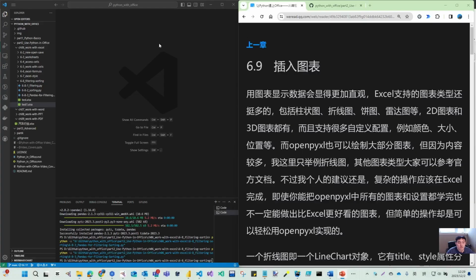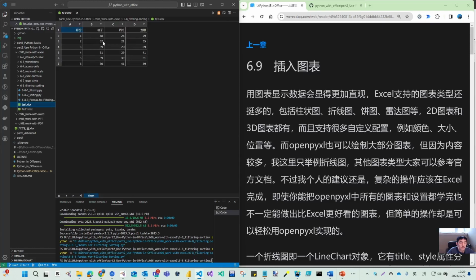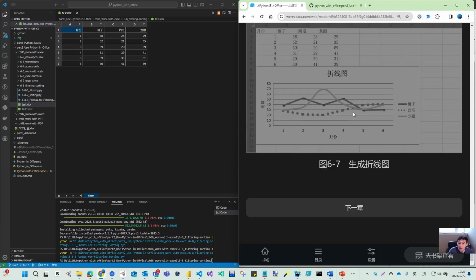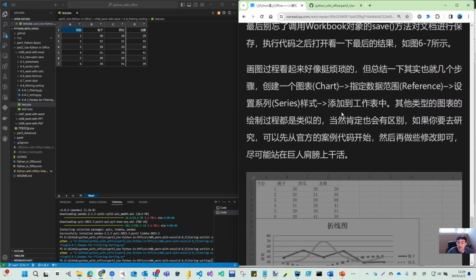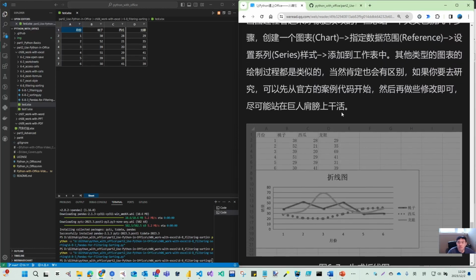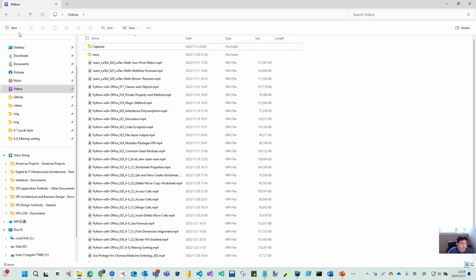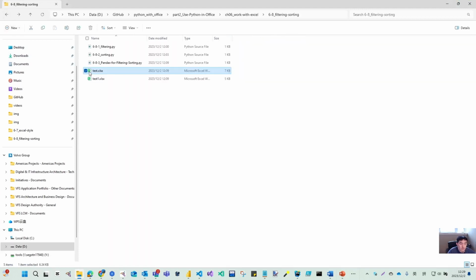So let's see the content. Before we move on, we will use the same test file we used last time to draw our line chart here. Let's go to the bottom of this chapter. We first review how you can do this sample line chart directly within Excel. So let's go to our Excel file.